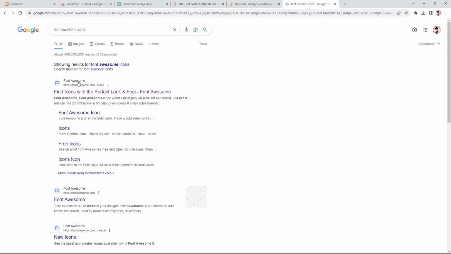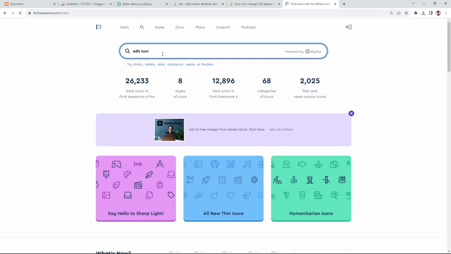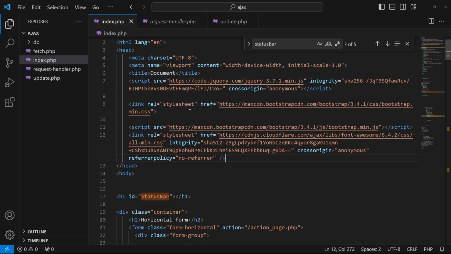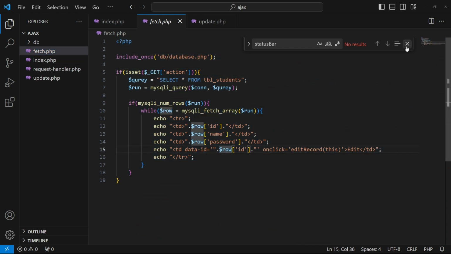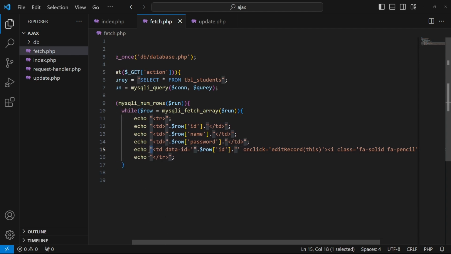So this is the website for font awesome icons. Here I will search for edit icon. Here we have a pencil icon. I will click on this. From here I will copy this I element, and inside our fetch.php where we were returning data to our file, instead of edit I will paste that I link here. I means the I tag here, and we have to use single quotes because we are using double quotes at the beginning and the end of our echo statement.